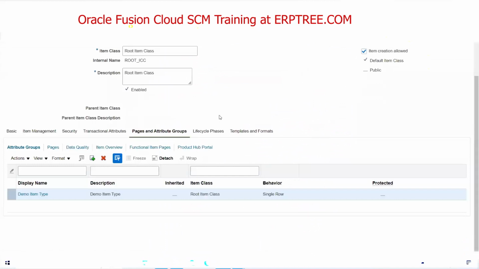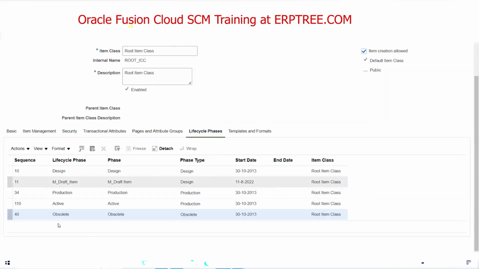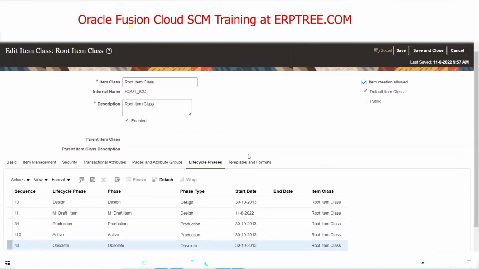Ideally we don't use it also. Later I'll show you it's not fetching. We'll see that. Ideally we don't need to use it, not required also. Life cycle phases we have already seen. Okay, life cycle phases, this is how you can add. These will be reflected in the item creation time if you use this item class.